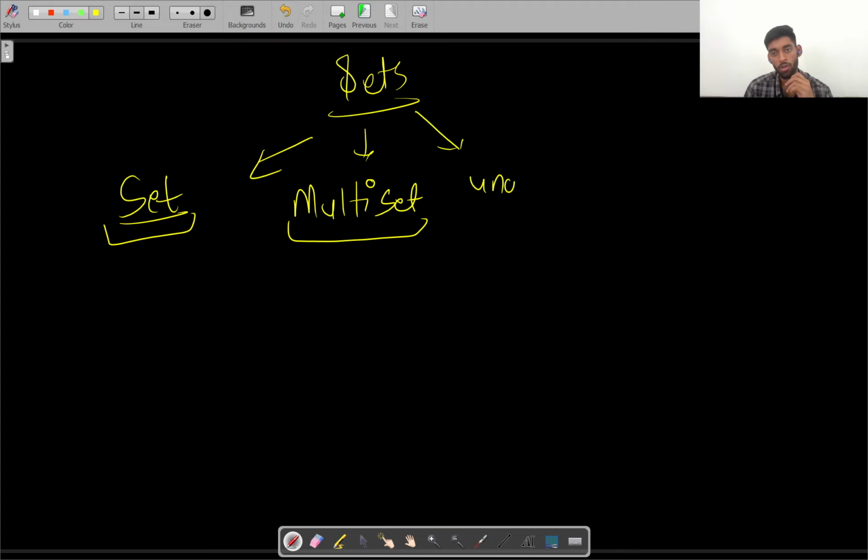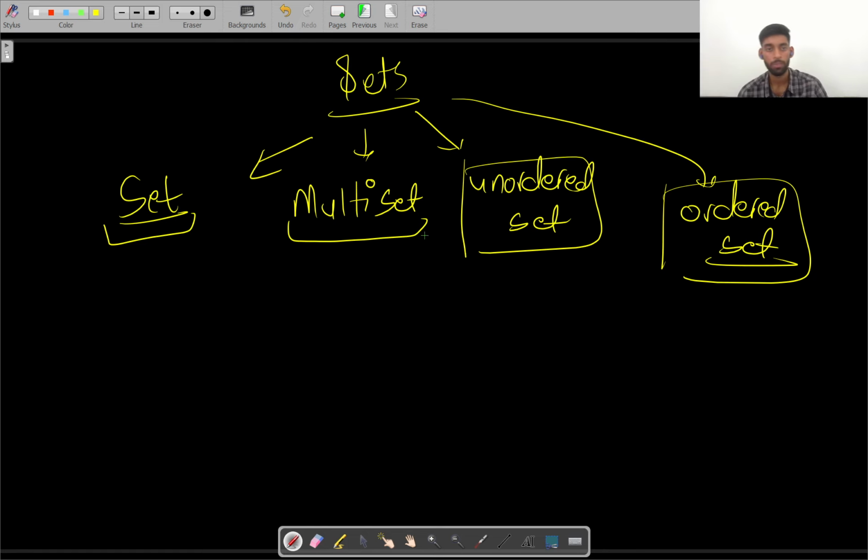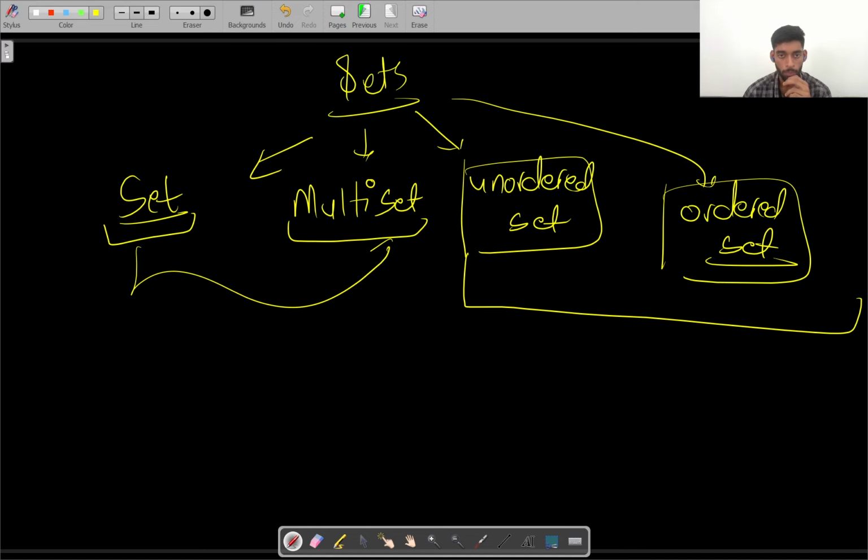Third one is unordered set. The fourth one is ordered set. We will be understanding unordered set and ordered set in the upcoming videos, how unordered set and ordered set are different from these two. Right now, let me give you an idea about unordered set. And ordered set, we are going to understand in a dedicated next video. So we are not discussing it right now.